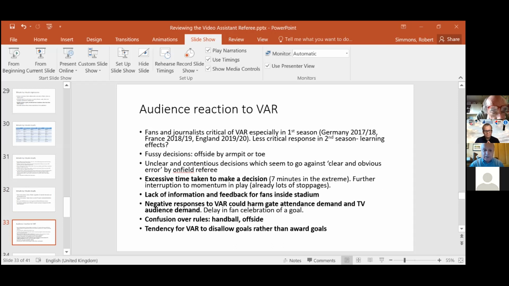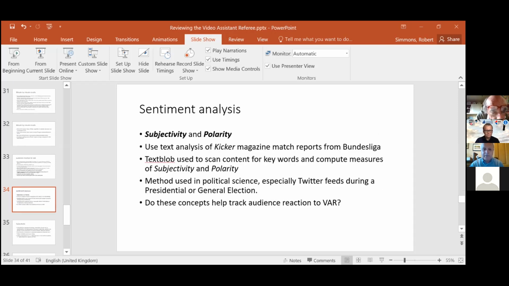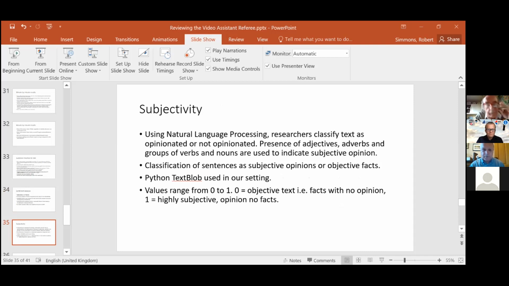is the sentiment analysis. What is the reaction off the field? And we've used text evidence from Kicker magazine. What this does is scan content for keywords and computes measures of subjectivity and polarity. Subjectivity refers to whether an event is factually described. The converse of that is objectivity. Polarity is whether there is critical commentary.